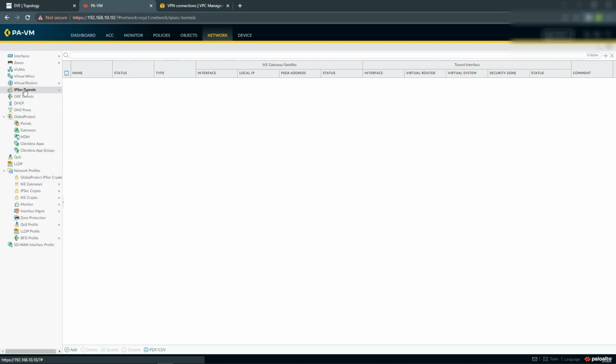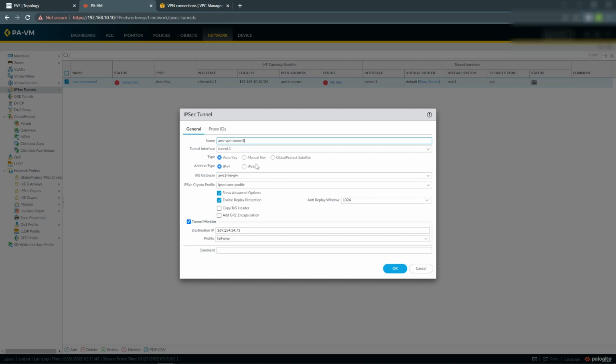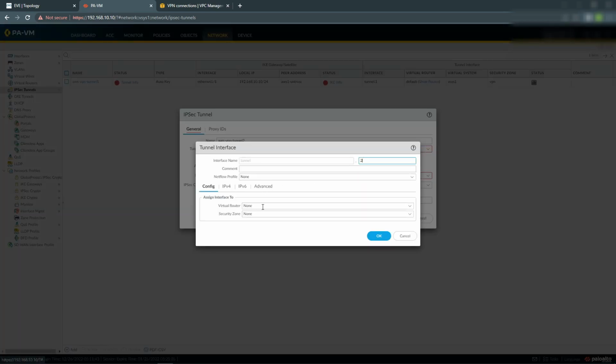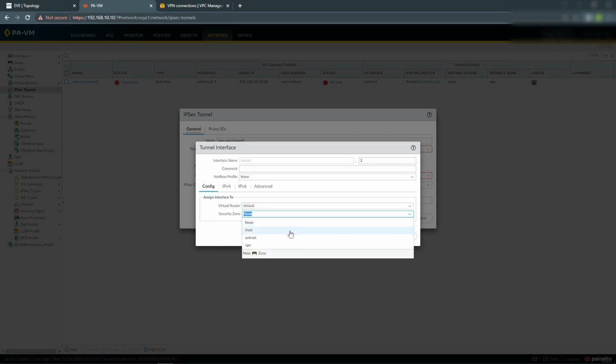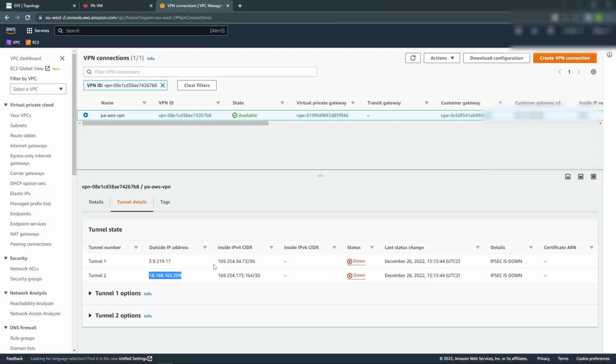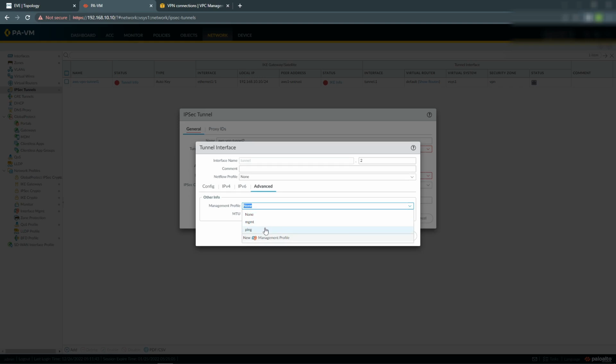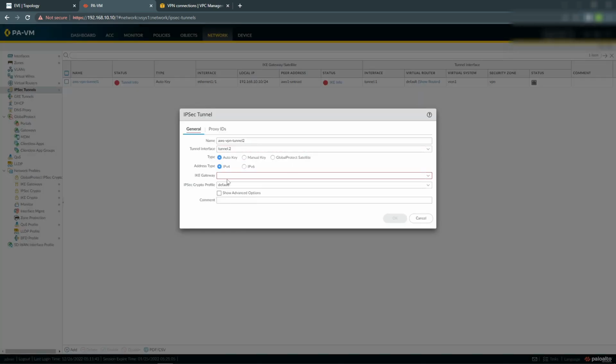Okay, so let's go and create the IPsec tunnel. Change this to tunnel one. So we have AWS VPN tunnel two. Tunnel interface, create a new one as well for here, .2, default VPN. Here is going to be 6.6, which is for the Palo Alto. Profile, and 1427 for my MTU. Okay, so my second tunnel is ready.